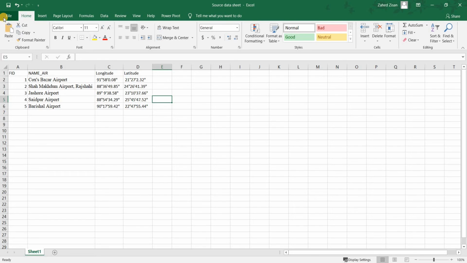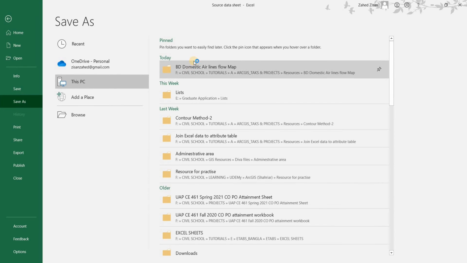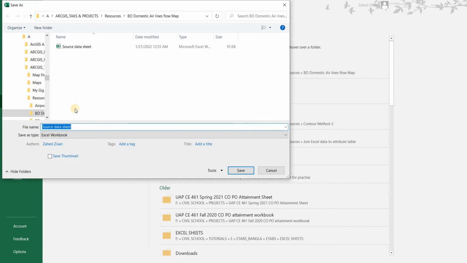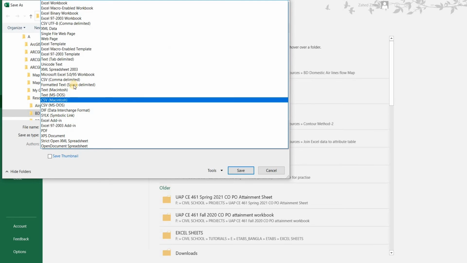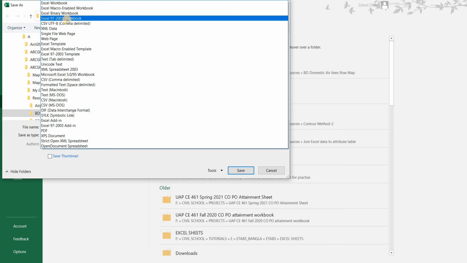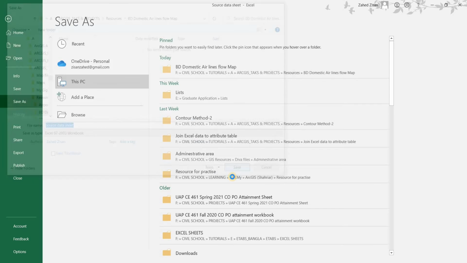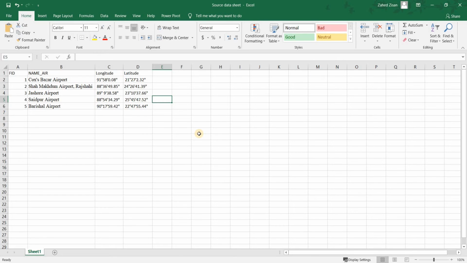After the quick save, now we're going to change the Excel format for the save. Let's go to save as, select our target folder. There you go, source data sheet. Save as type, we're going to change the save as type to, let's see, where is it? There you go, Excel 97 to 2003 workbook. This will work better. Okay, now we just save it and we are done.